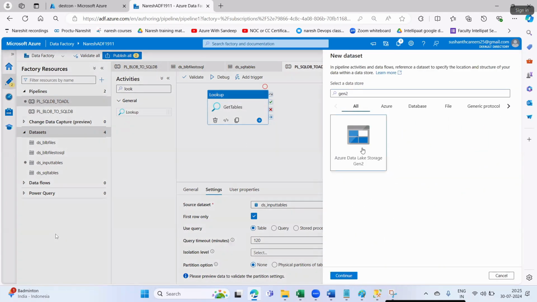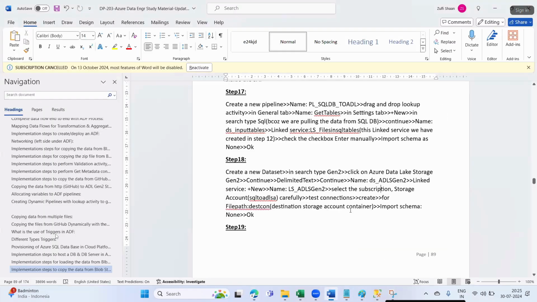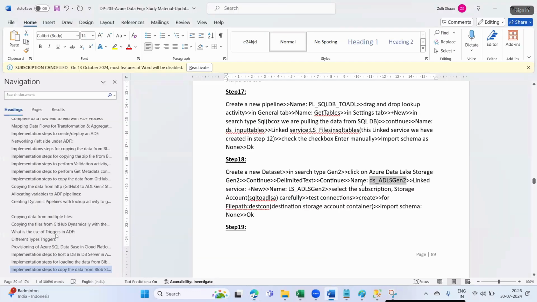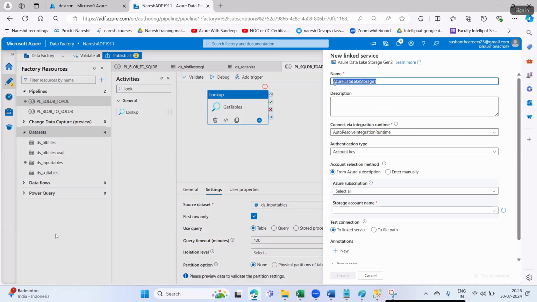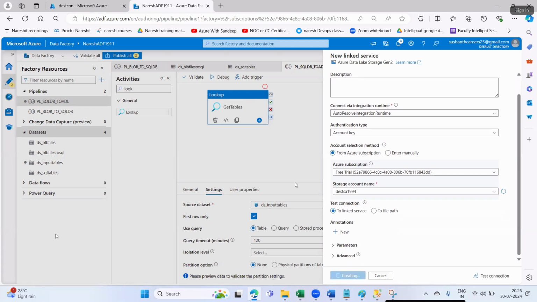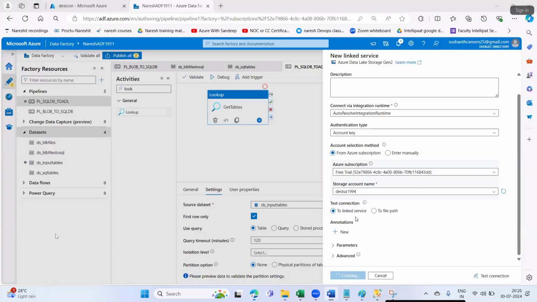And I'll say here Gen2. I'll give this the name DS ADL Gen2. Linked service, plus new. Give the name LS ADL Gen2, subscription, destination storage account. Click on create. Okay, for file path, give this destination container. This is the destination container that we have.